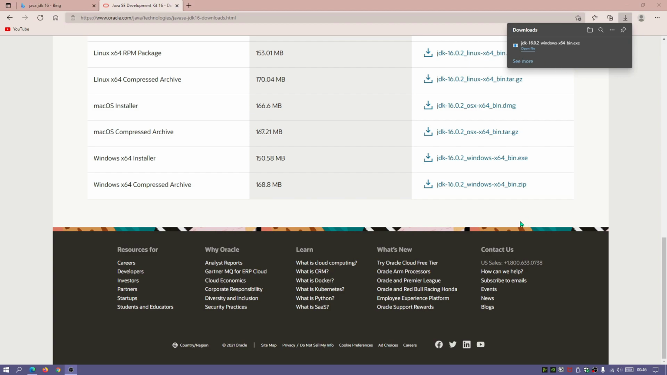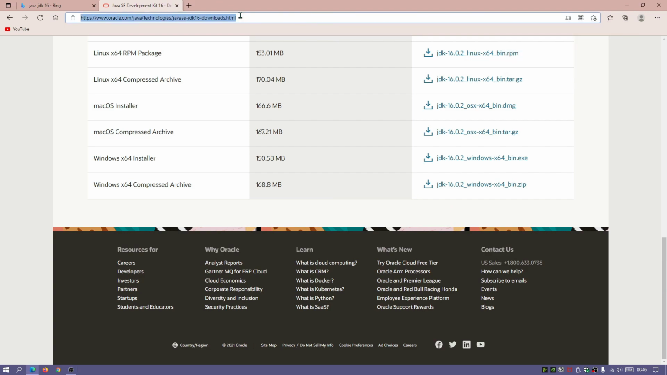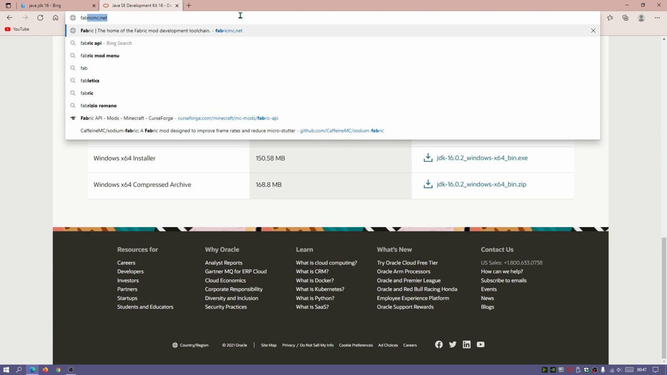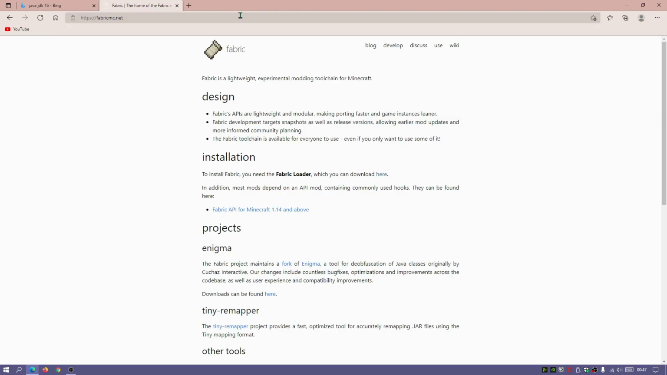So the next file I'm now going to download is Fabric, because that is a mod loader, and luckily it does work with 1.18 of Minecraft, and it's going to allow us to actually install Sodium and Iris shaders into our Minecraft Java game version 1.18. So in your search bar, just type in fabricmc.net. So I've got the link there already. Obviously you guys can just use the link in the description, and this is the main website for Fabric.